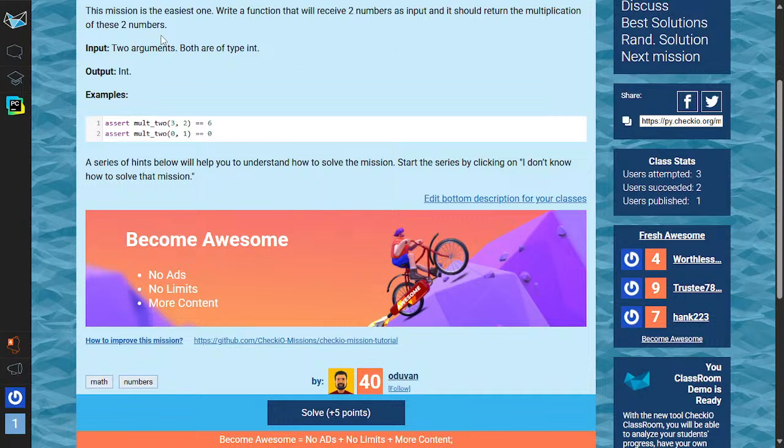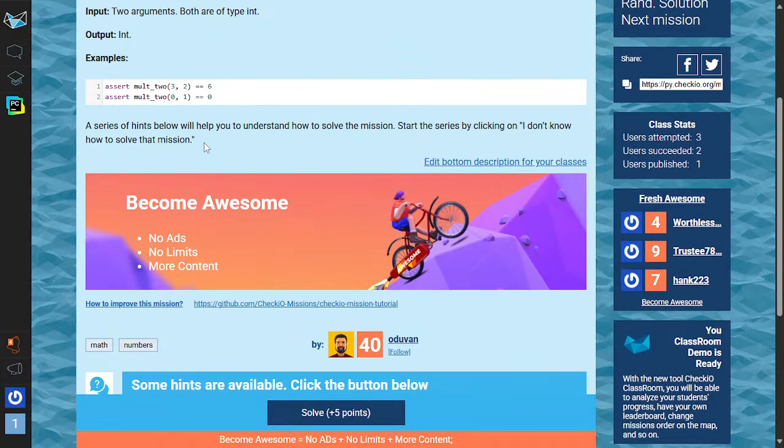Okay, things are getting sweet here. It says input 2 arguments, both are of type int. Then output should also be int. For example, assert multi2, like this. Okay, a series of asserts will help you understand. There's no need to read this part.